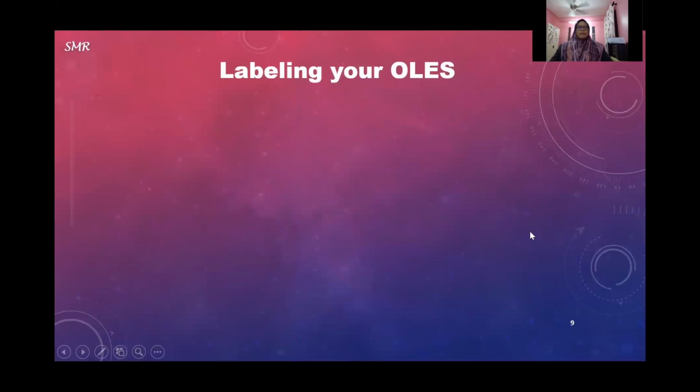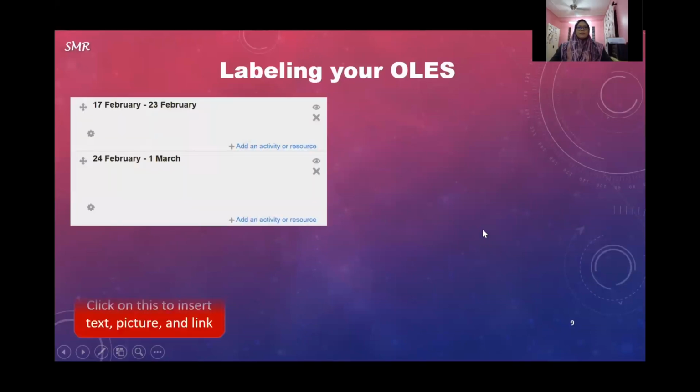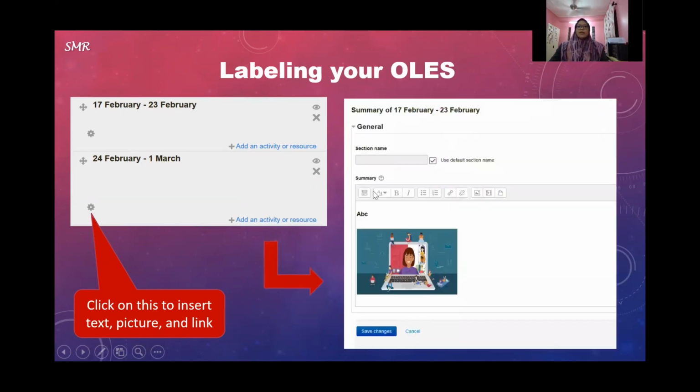Okay, how to label your OLES? First thing you need to do is click the setup icon. Click on this setup icon to insert text, picture, and link. Then you will see this. So you can type your announcement in this area, whatever you want.